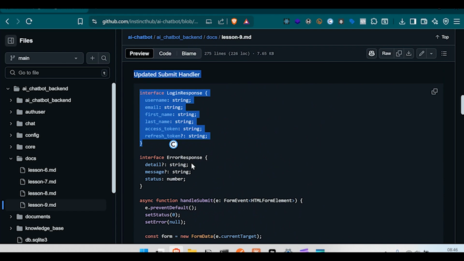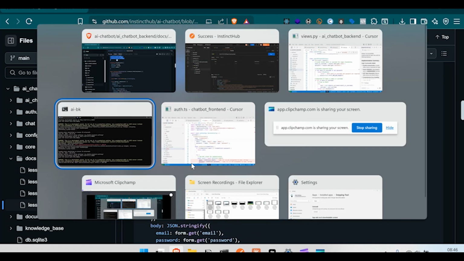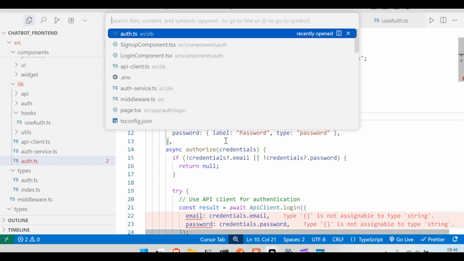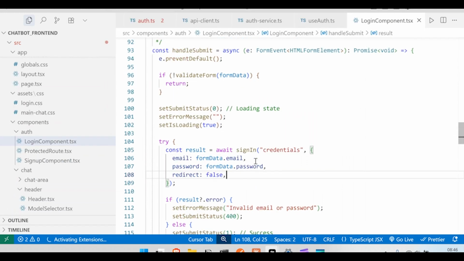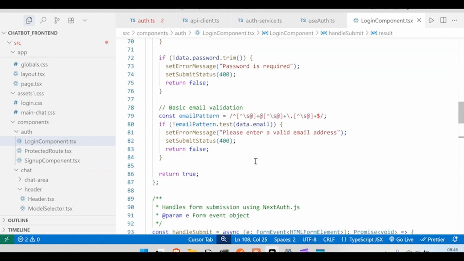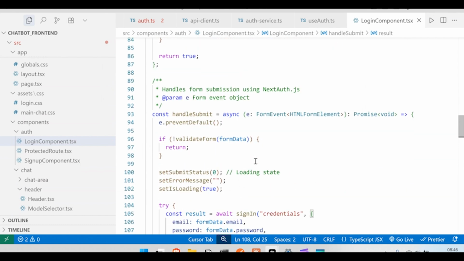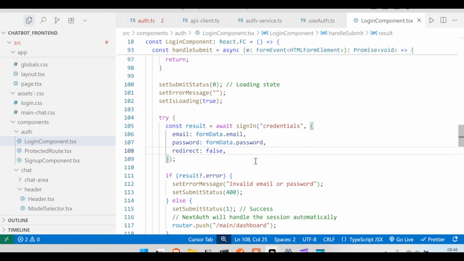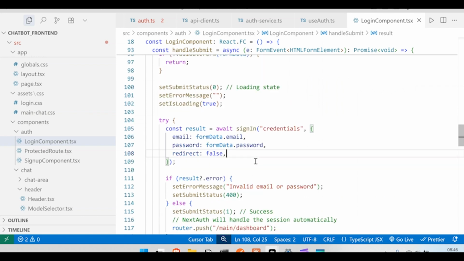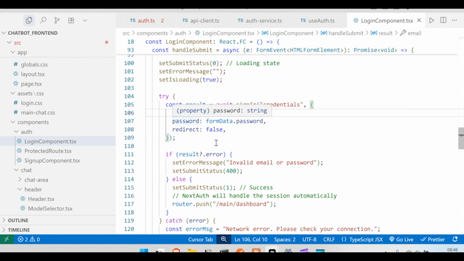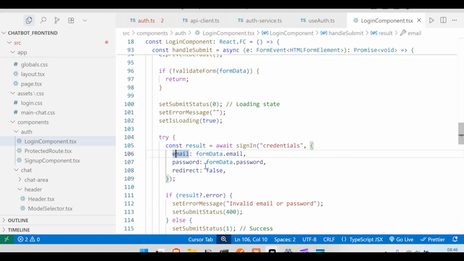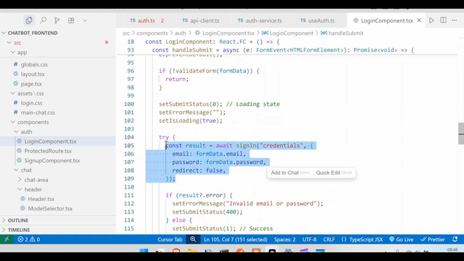So now, one thing we need to refactor in our front-end app: if we navigate to the front end, let's say our login component, we need to refactor the handle submit function, which we have here. The handle submit function should send the data, the login email and password, to the backend, not NextAuth. All right, so that's the approach we're going to use.